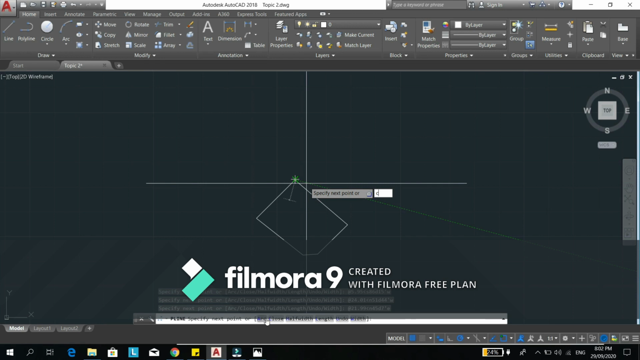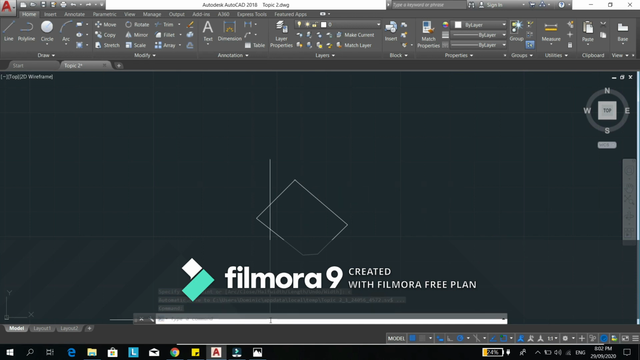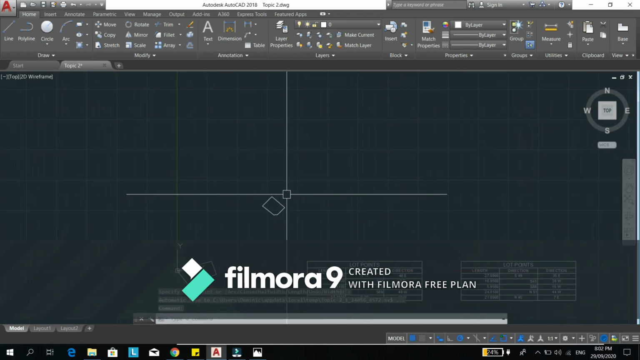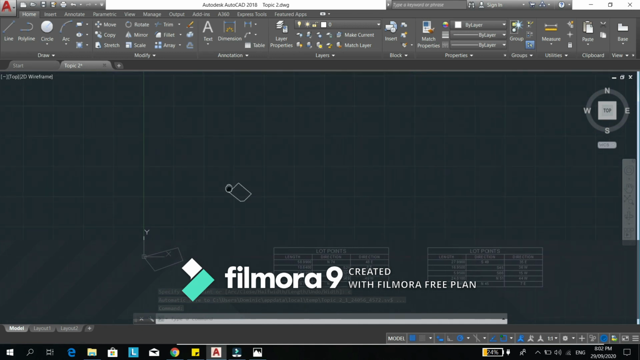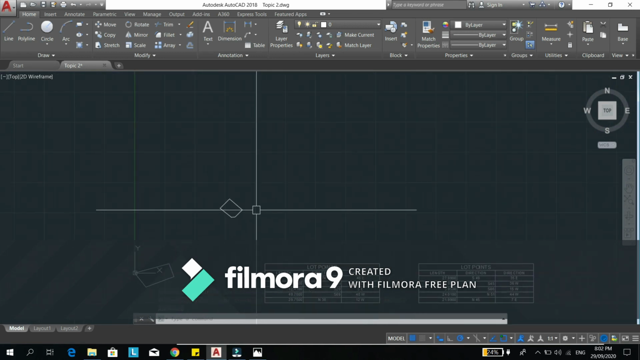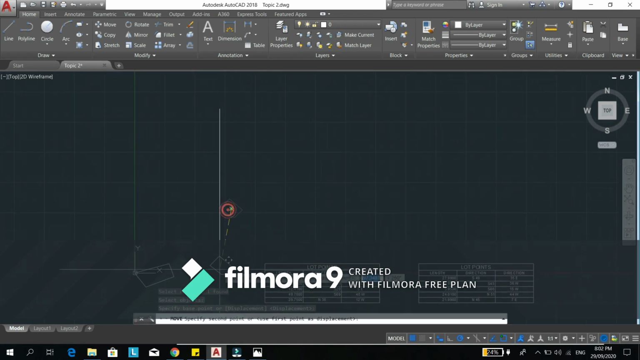So look at your command window. The blue letters are for the shortcut for the next action of your polyline. So see, enter. Then we move it here.